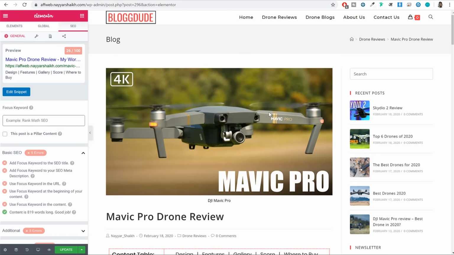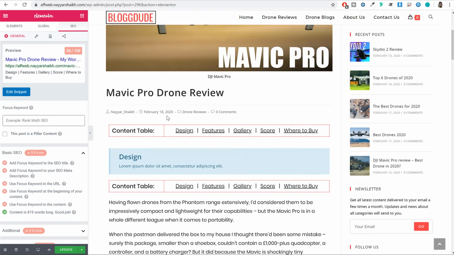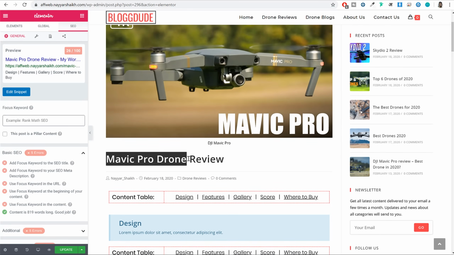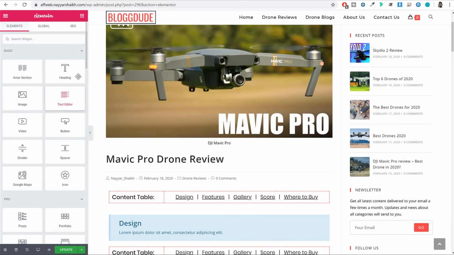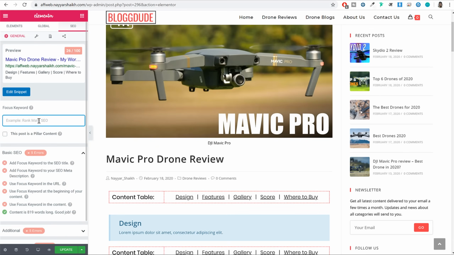Now the first and most important thing that we have to do is to select a focus keyword. You can select one focus keyword or you can select up to 5 different focus keywords. Now the focus keyword is the keyword around which your whole post is based and written. So in this case, as you can see, I am talking about a Mavic Pro drone review. So my focus keyword can be Mavic Pro.